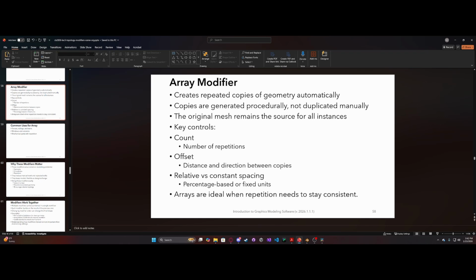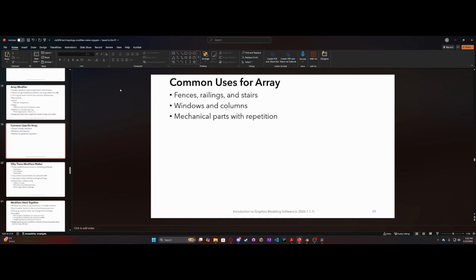And remember, arrays are ideal when repetition needs to stay consistent. Maybe you have a row of chairs or a set of chairs that you need. And instead of actually duplicating each one individually, you can use the array modifier. So common uses for an array modifier are fences, railings, and stairs, windows and columns, and mechanical parts with repetition.